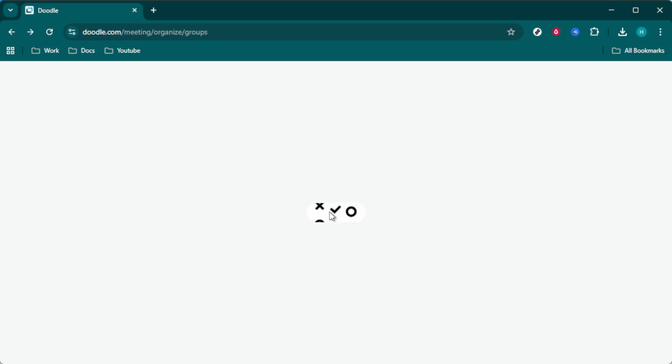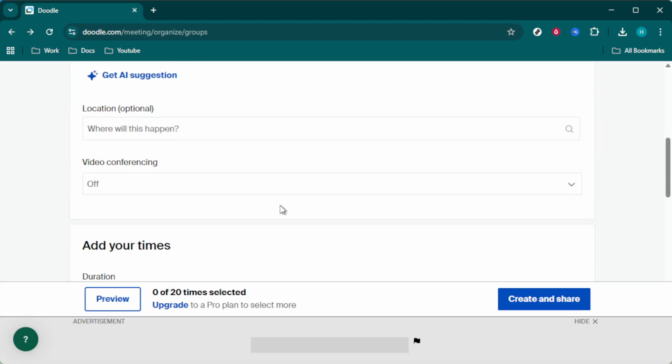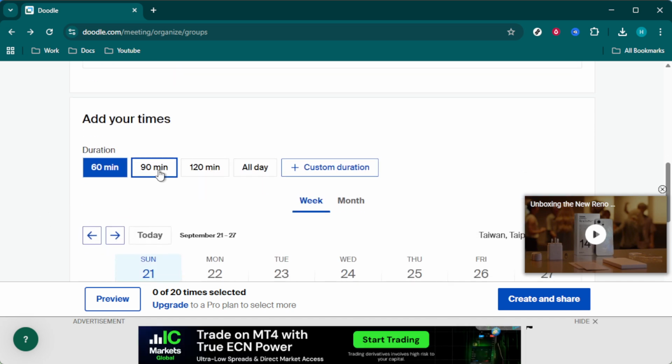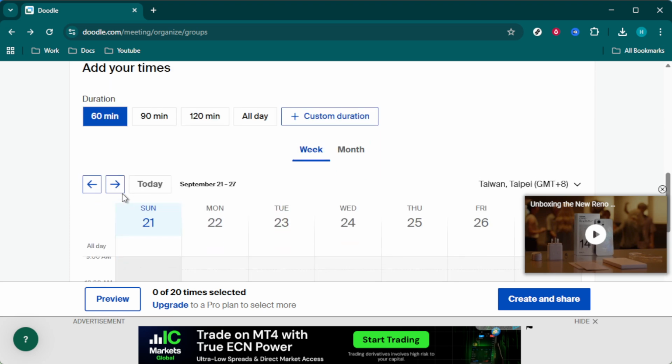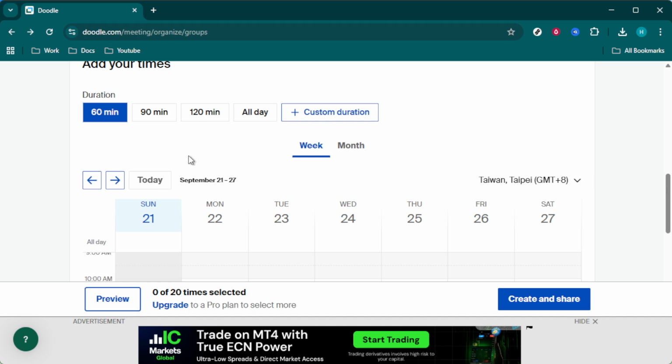If you're opting for a virtual meeting, the next step is to select your preferred video conferencing option. Doodle offers integration with platforms like Google Meet, making it seamless to connect easily with all participants without much hassle. To finalize setting up your video call details, you'll want to connect Doodle to Google Meet.